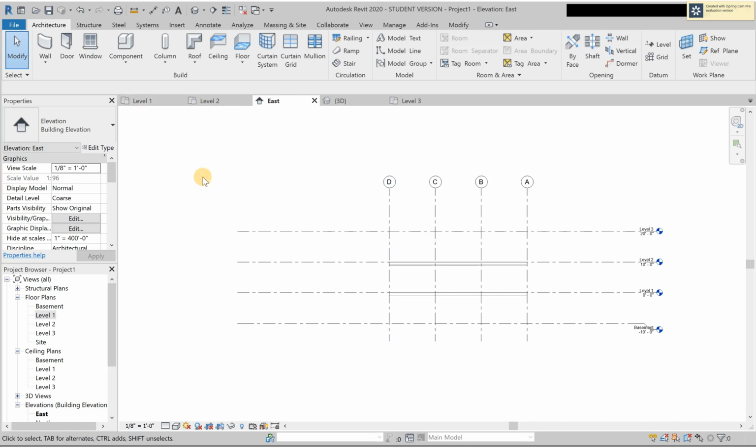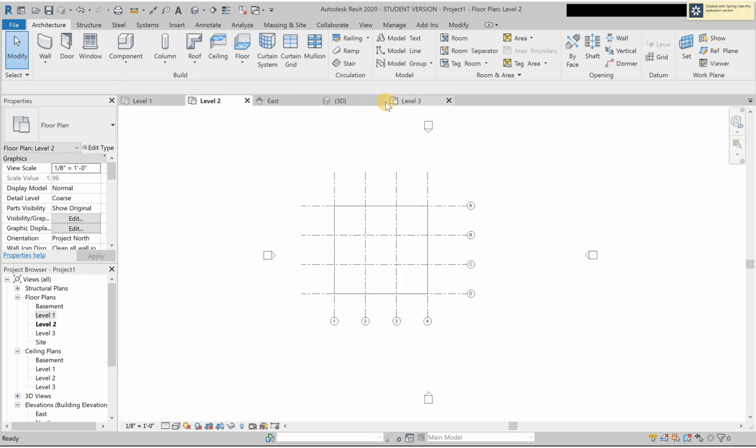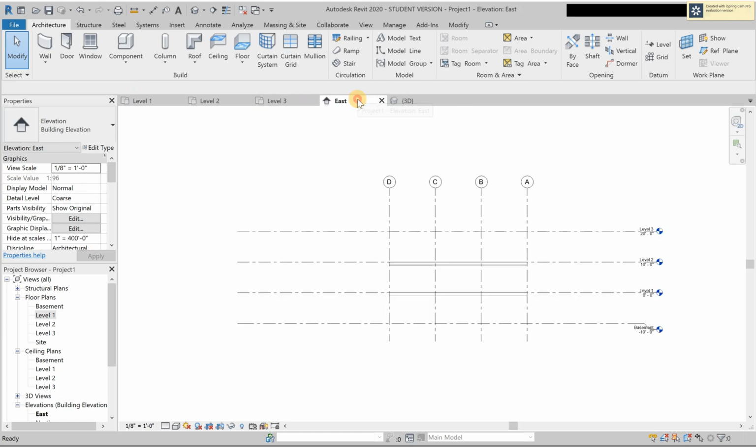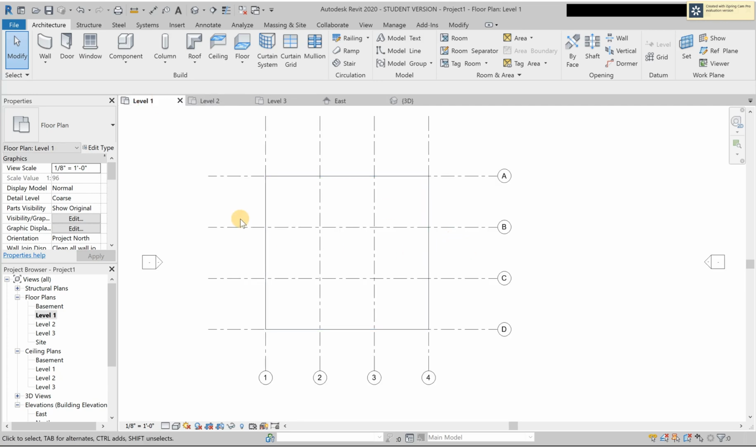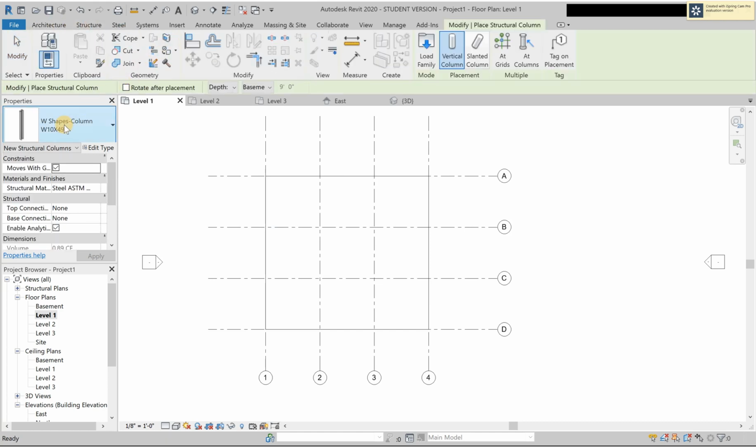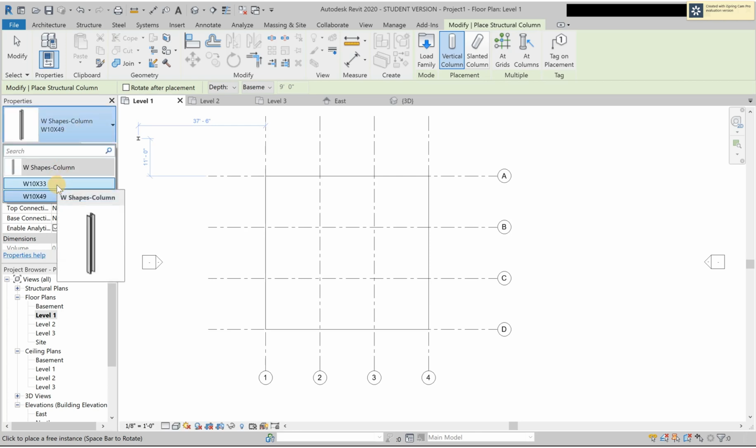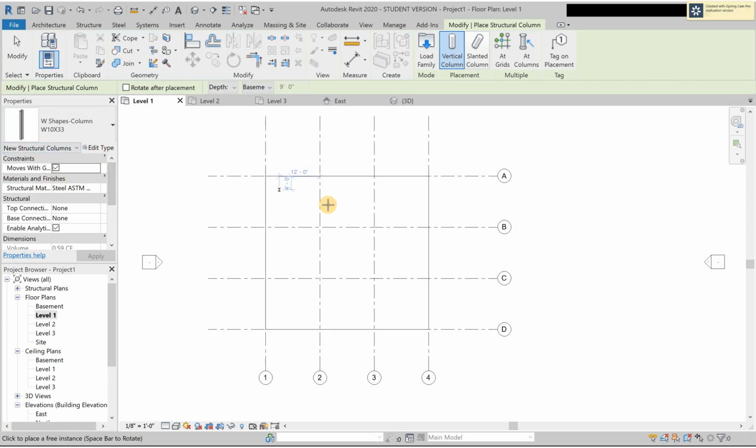So now we have level 1, level 2, level 3, and then an elevation. So now what we can do is go back to level 1. We can pick a column underneath the architecture tab over here. And then if your Revit installed correctly, you should have a lot of preloaded families that you can load and choose from. I only have 2 right now, but I could certainly load more. So it doesn't matter whichever one you want.